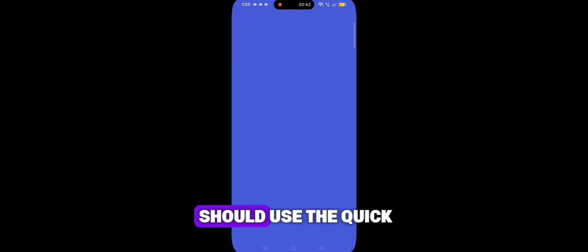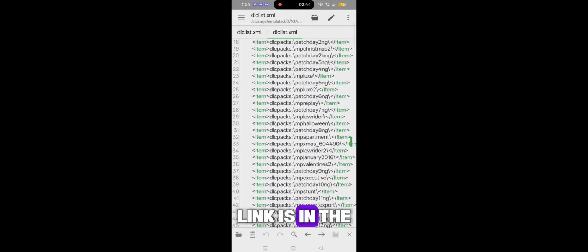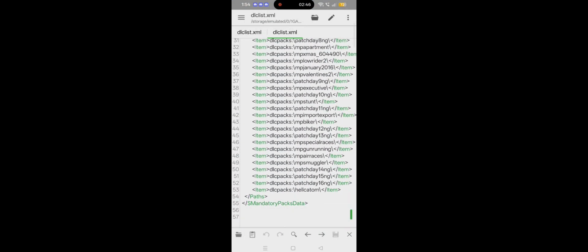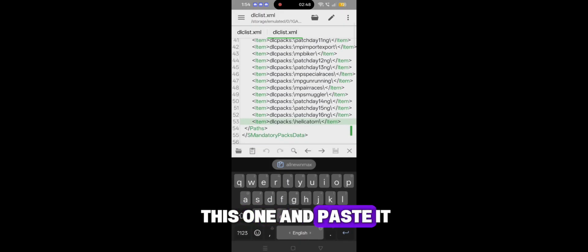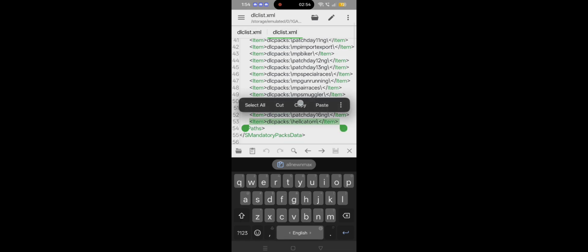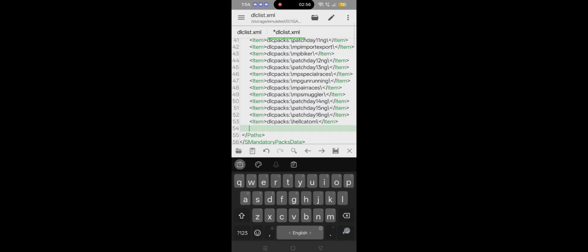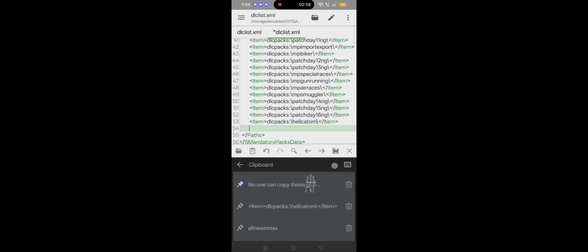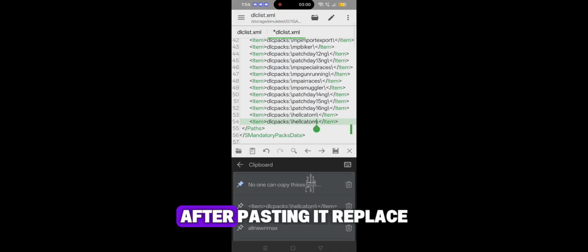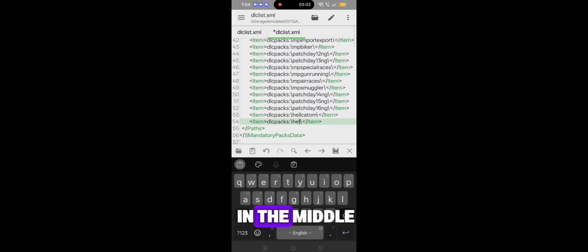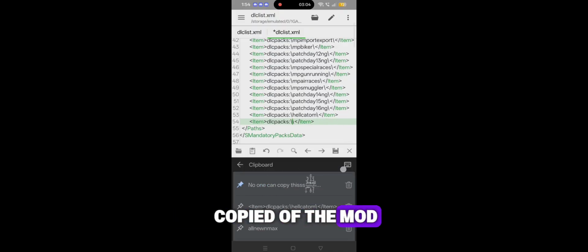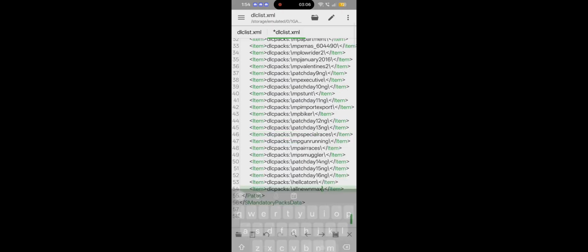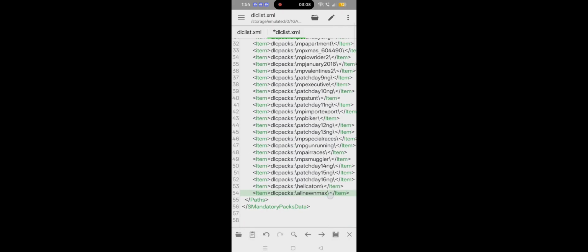and open it. You should use the Quick Edit app. Link is in the comments or the description. Now you should copy this one and paste it. After pasting it, replace the name that is in the middle with the name you copied of the mod, and save it.